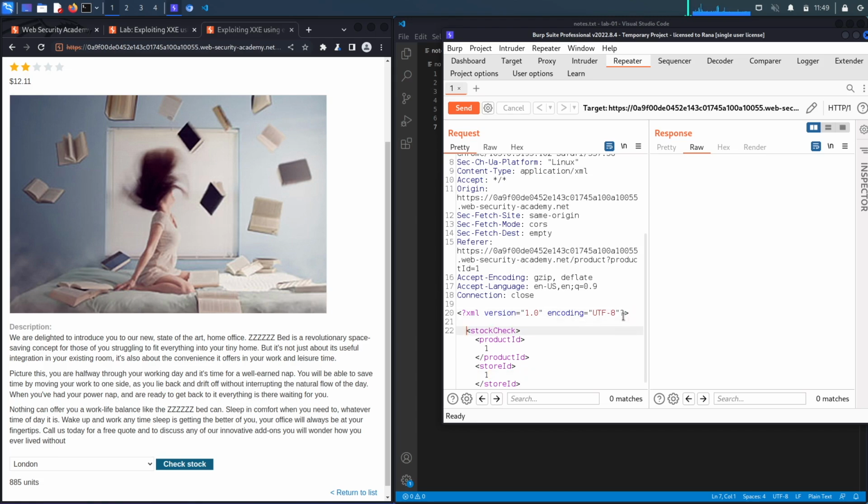Now, it seems like it takes in raw XML, and if there is no verification whatsoever on the backend on what XML can be included, then we could read arbitrary files on the system and potentially gain remote code execution. So what we're going to do is we're going to use an external entity in order to retrieve files.